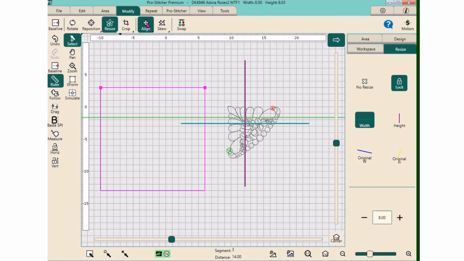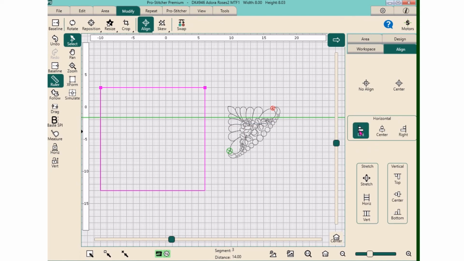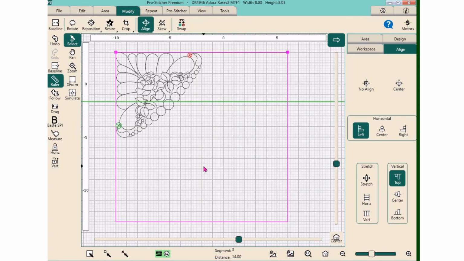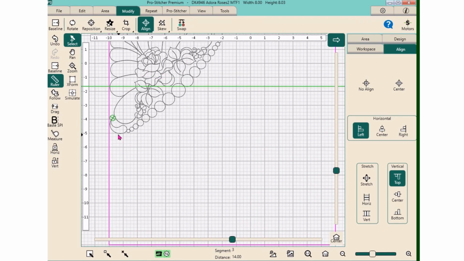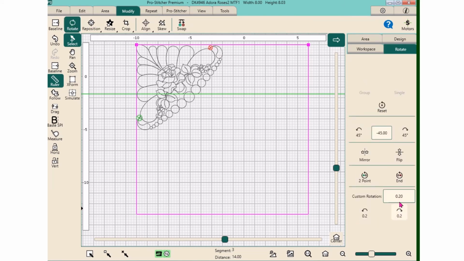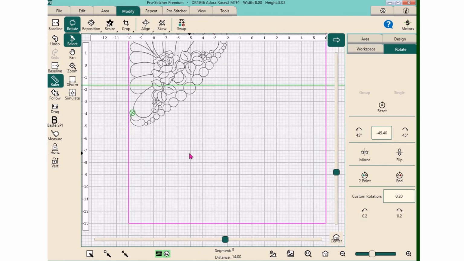I'm then going to go into a line and I'm going to put it in the left top. Now if I go down here to zoom in on area, when I'm looking at that now, I can see that that's just slightly over that halfway line, and that's not quite touching that top point. So I'm going to go to rotate, and I've got custom rotation at 0.2, and I'm just going to rotate it slightly. Now that just fits and just sits.